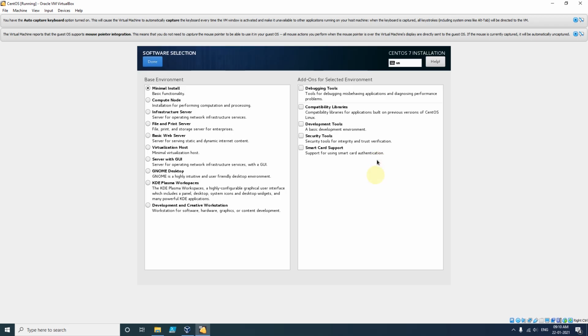After that we have the option to select the software type, which is which type of CentOS you want to install. Either you can install a minimal install, or compute node, or infrastructure server. All these types have different features.